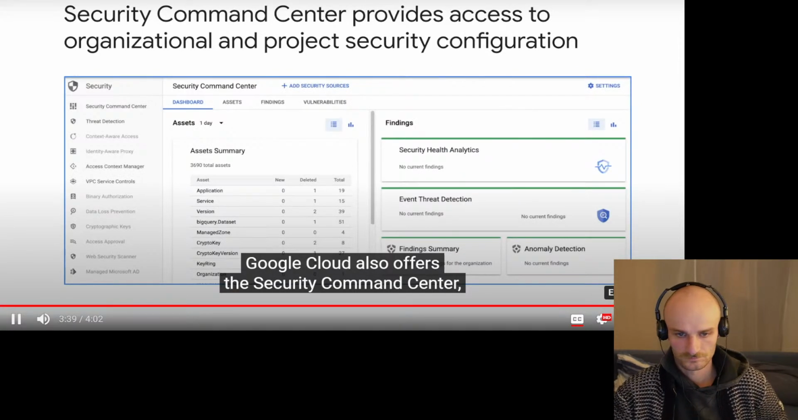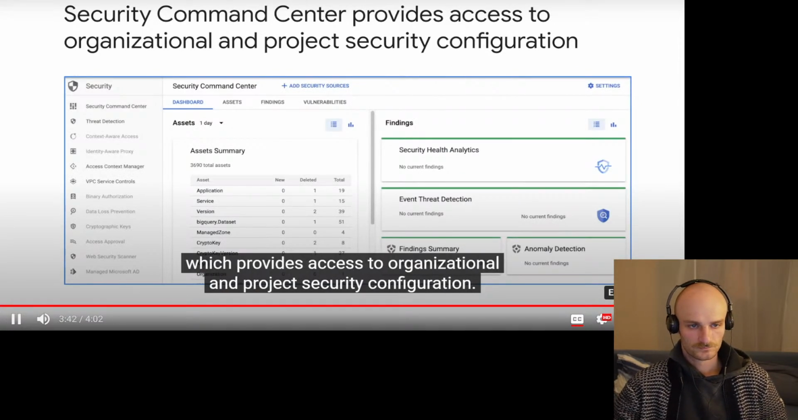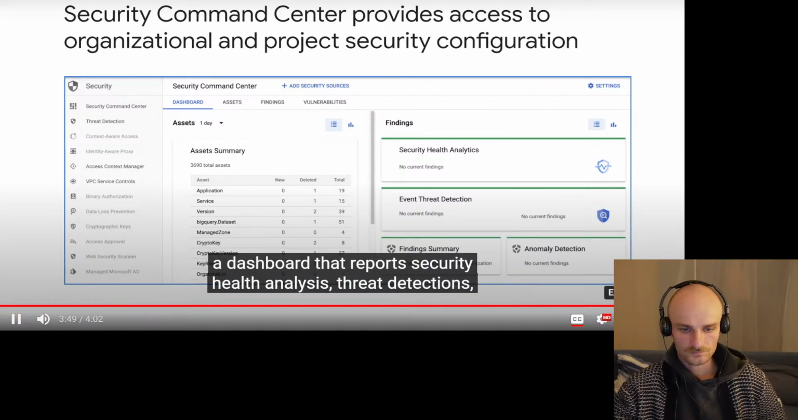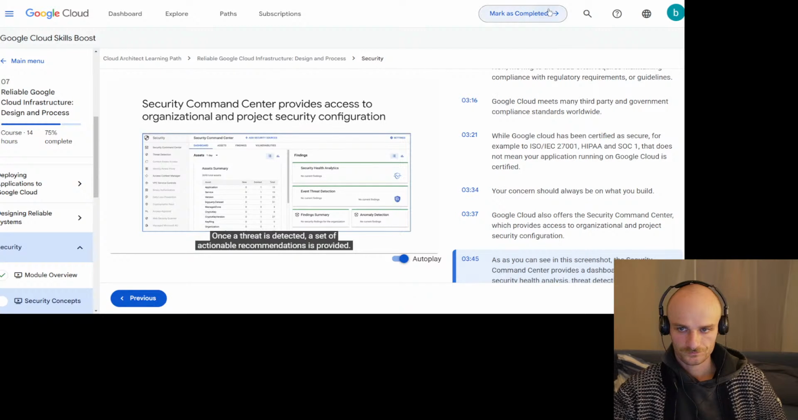Google Cloud also offers the Security Command Center, which provides access to organizational and project security configuration. As you can see in this screenshot, the Security Command Center provides a dashboard that reports security health analysis, threat detections, anomaly detection, and a summary report. Once a threat is detected, a set of actionable recommendations is provided.